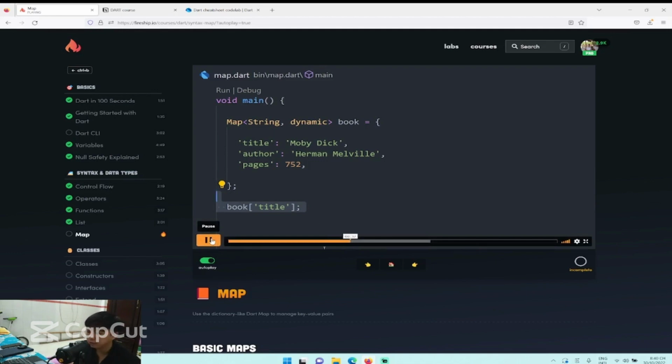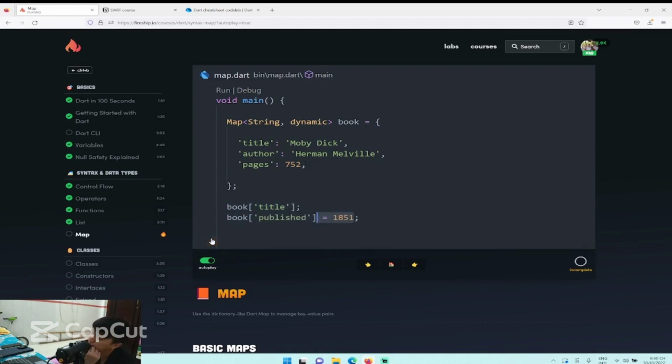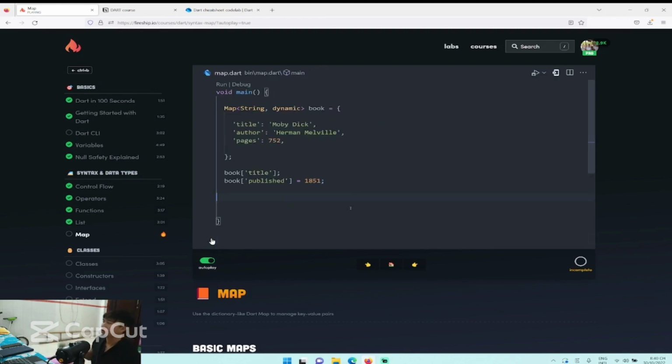Add brackets followed by the name of the key that you want to access. You can also use brackets followed by an equal sign to assign a value to a specific key. Now, in many cases, you may want to access all of the keys or all the values as a list or iterable. You can do that with the keys or values property, which returns an iterable by default, or you can convert it to a list using the toList method.